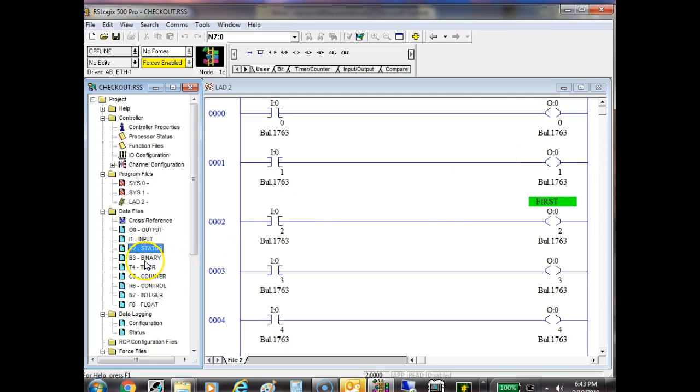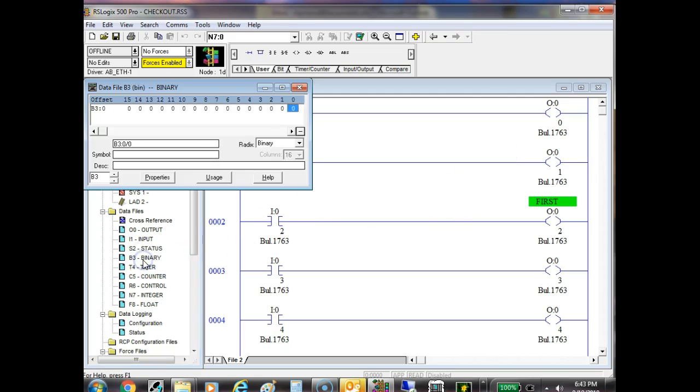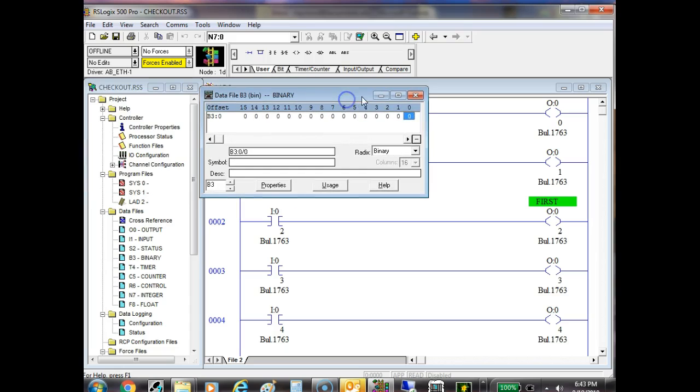And then we got the B3 file. What's this for? Yeah, we can use it for other things, but right now we're going to use it for internal coils. And what's an internal coil? It's a control relay, but this is a coil whose contacts never have to go outside. This is an output device, an OTE device. They don't need to generate an output.